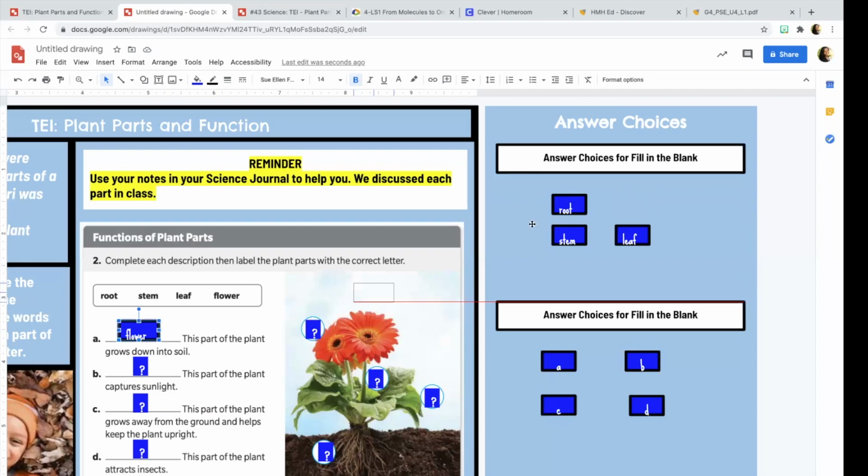And one thing I highly suggest that you do is double check every answer choice and place it on top of the image to make sure all the answer choices are on top of the image. You especially want to do this before you assign it to your students.